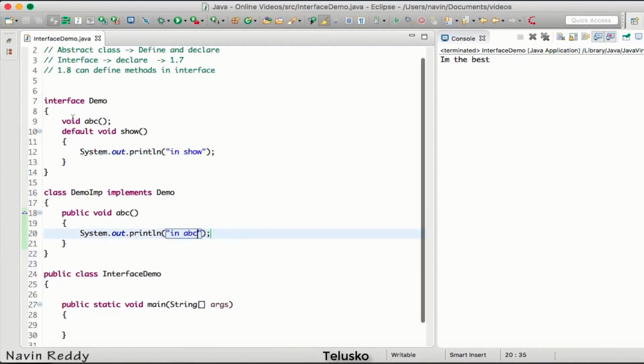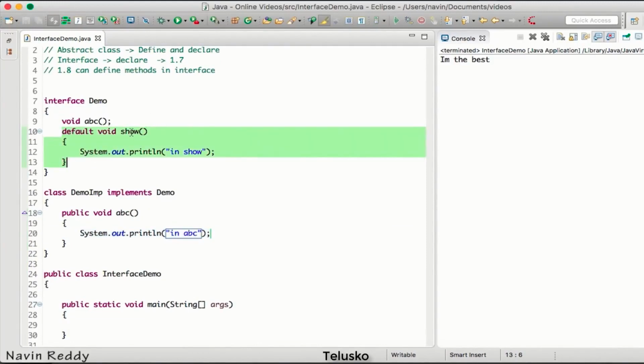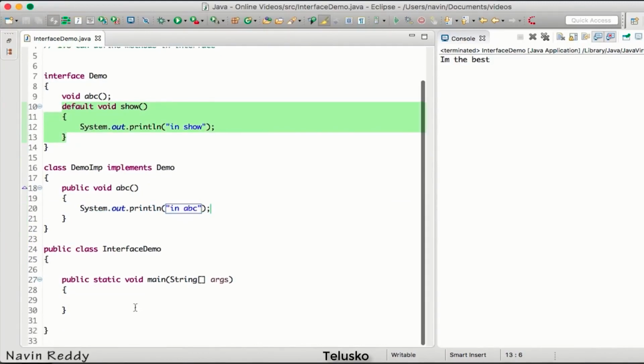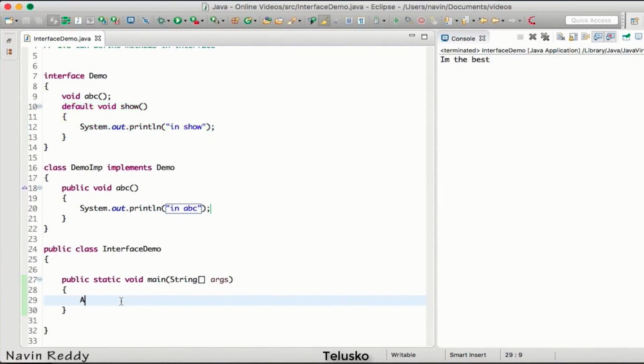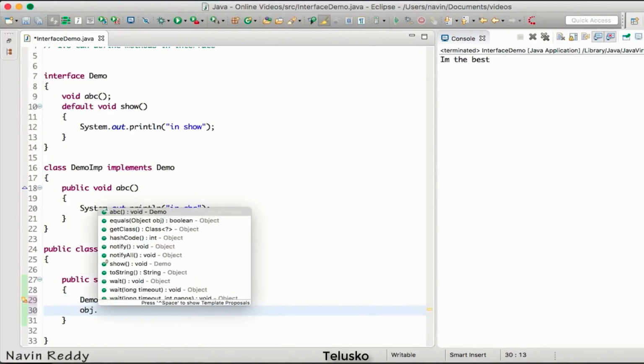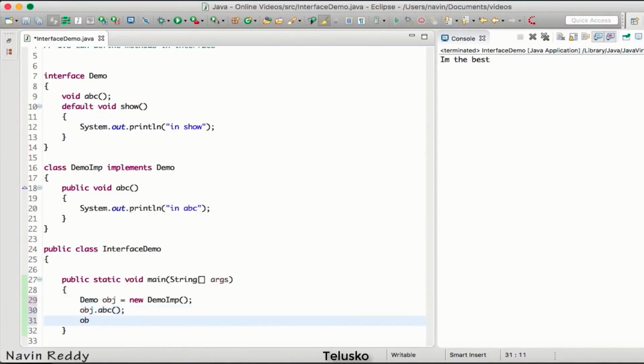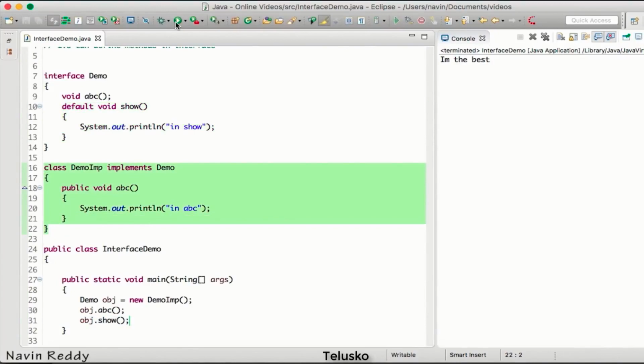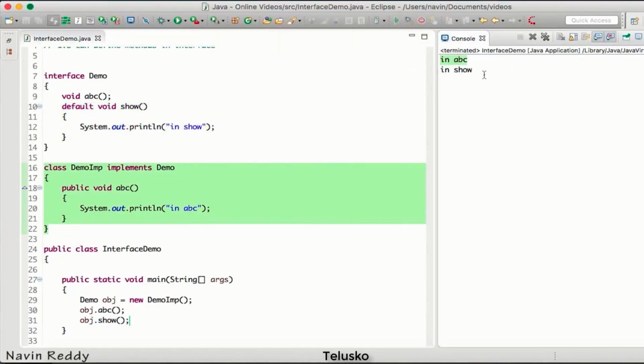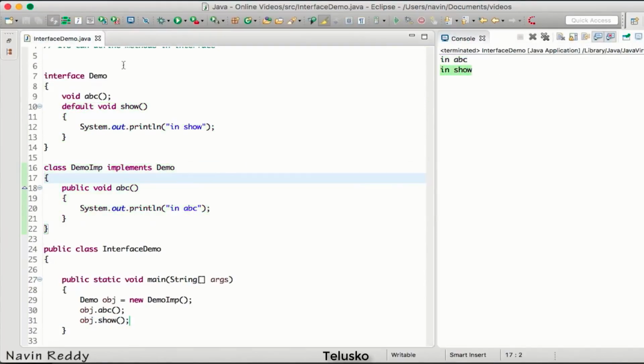Now you can see we have a demo method, the show method, and then we have the abc method, which is defined. I cannot create an object of interface, but I can create a reference of interface, right? So I can say Demo obj equal to new DemoImpl, and let's call obj.abc, so it works. And we can even call obj.show. So this default method will also come inside this class, same like inheritance. If I run this code, you can see we got in show, in abc and in show. So that means we can define methods in interface now because of the new update in Java 8.